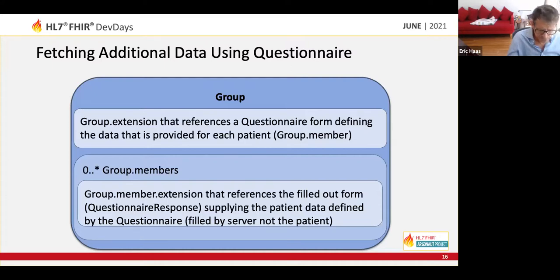So in order to do that, we leverage the FHIR Questionnaire resource to create a form that's attached to the group, to the patient list. And for each member on that patient list, we add an extension for the response to that form. So you have an ID to look at the questions that are being asked, and an ID that says what the answers are to those questions. This is a way to get up-to-date, real-time information for a specific set of data that's attached to a particular group.